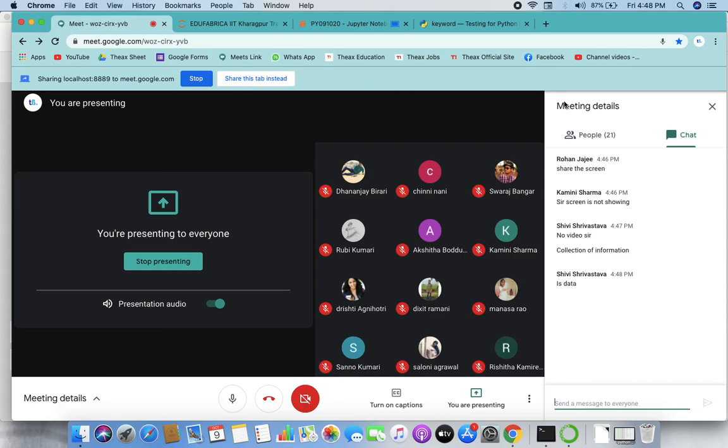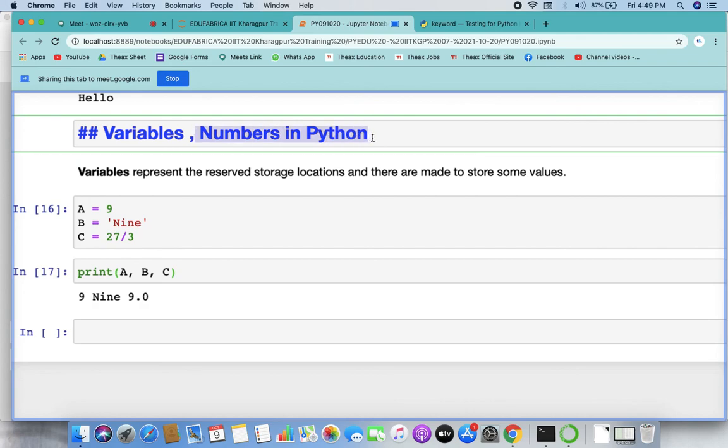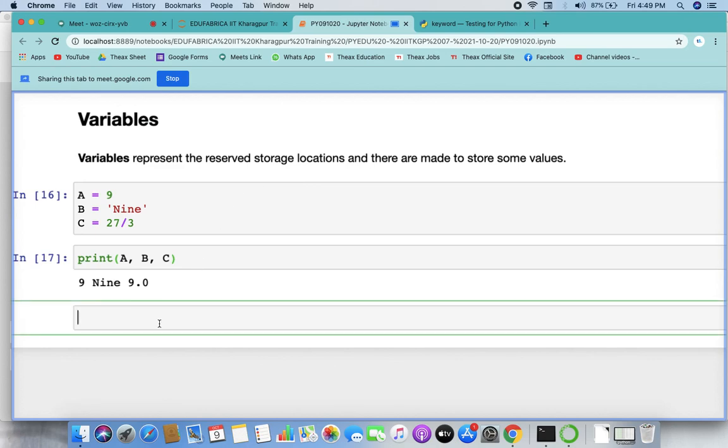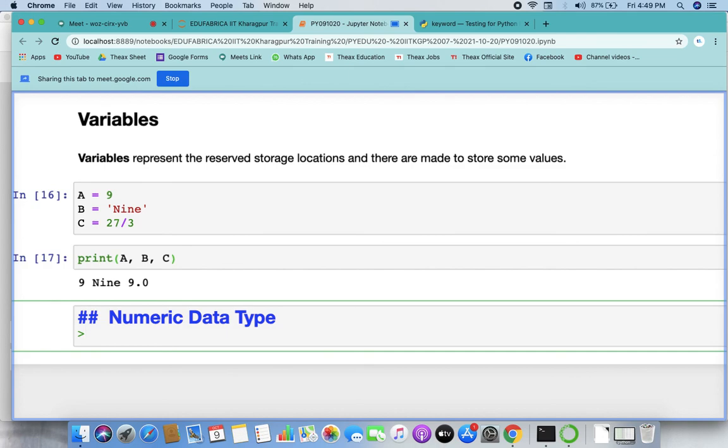So in Python, similarly, we have different data types, okay? And the very first is the numeric data type, which we are dealing with now. Numeric data, numbers in Python. Let's write numeric data type. It consists of four various types. The name itself tells us that it consists of numbers of various types.